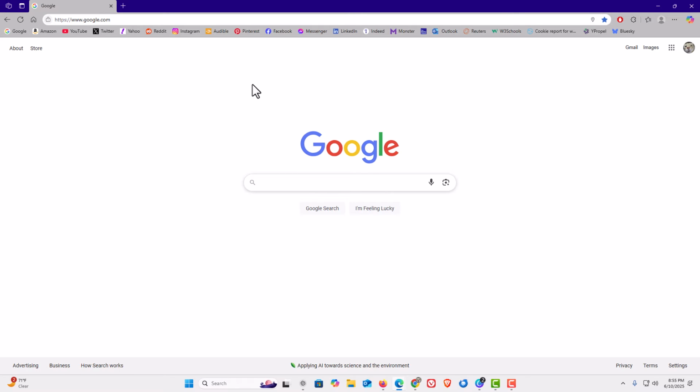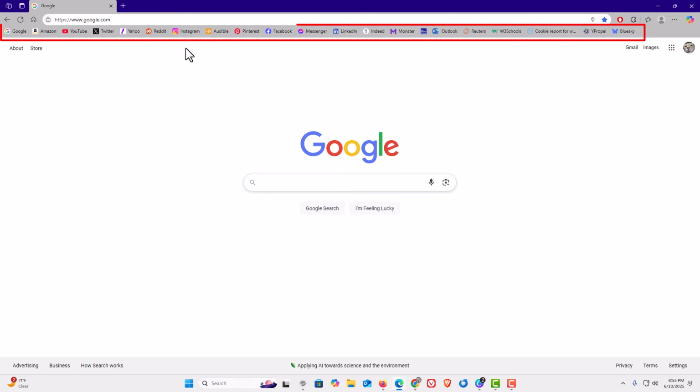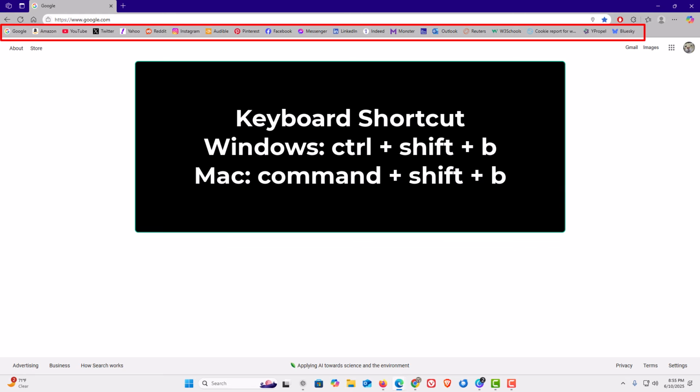If you look off to the top up here, you can see I have my bookmarks bar enabled. The Edge browser actually calls this a favorites bar. Most browsers call it a bookmarks bar, but Edge calls it the favorites bar. But to enable it or disable it, probably the easiest way is to use the keyboard shortcut. On a Windows machine, the keyboard shortcut is Ctrl plus Shift plus B.